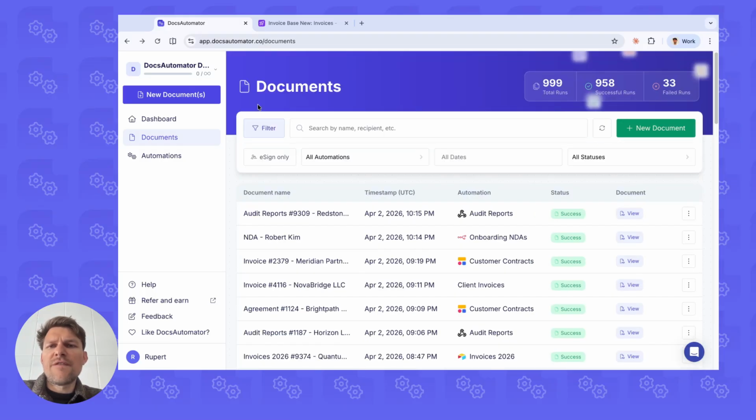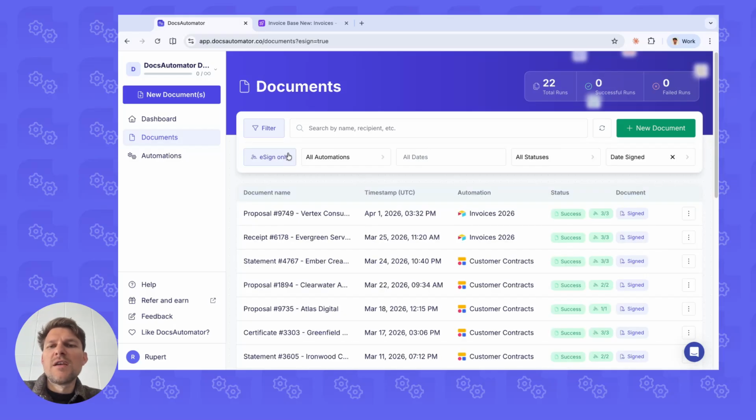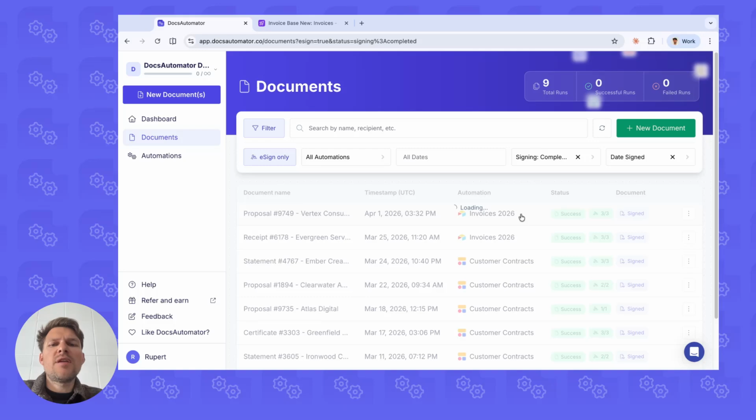Let's look at filters here. You have a couple of options to filter down those documents. For instance, e-sign only, so if you only want to look at your signing sessions in case you're using DocsAutomator e-sign, then you can filter it this way. You can also say only show me the ones that are completed.